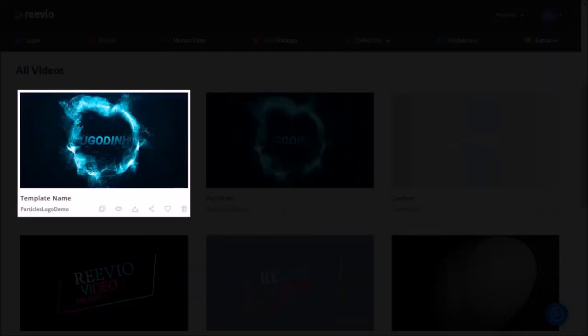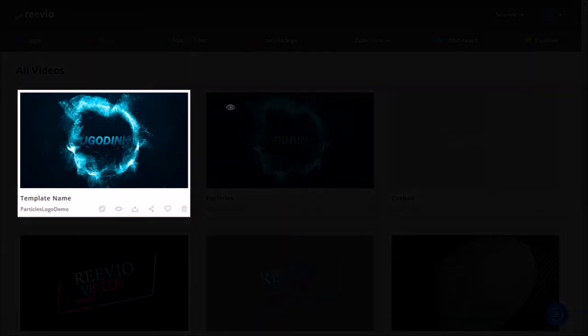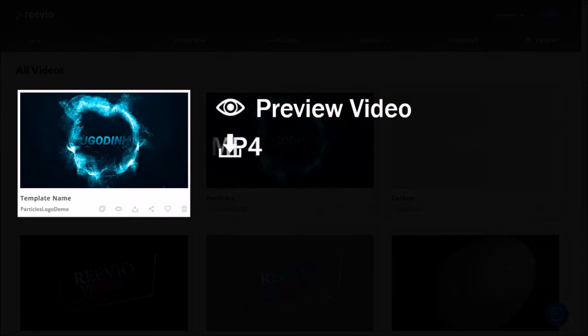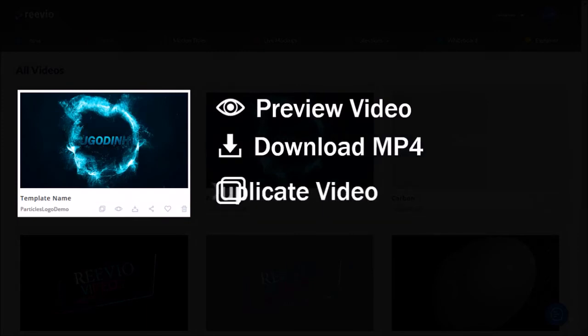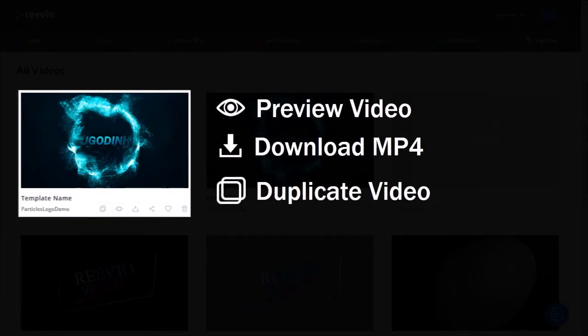And once your video has rendered, you can use these buttons to preview the rendered video and download the MP4 to your computer. You can also use the Clone button to edit this video again if you need to. But that's pretty much it. And here's how the logo animation came out.